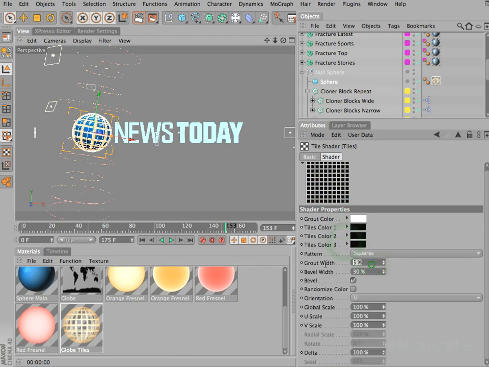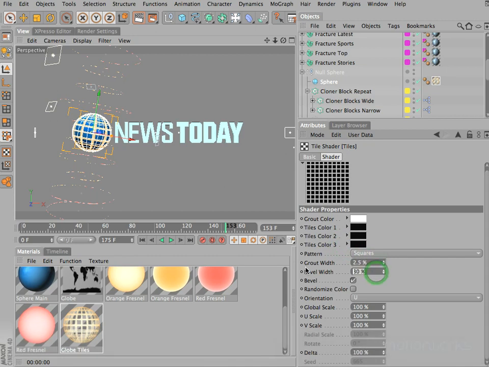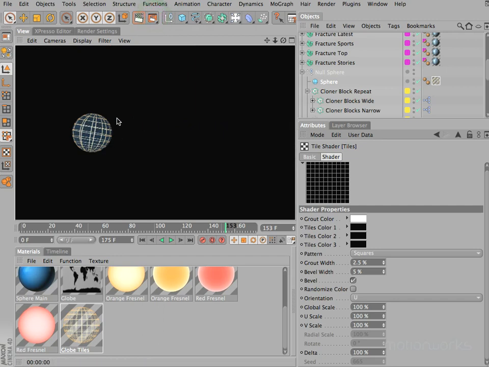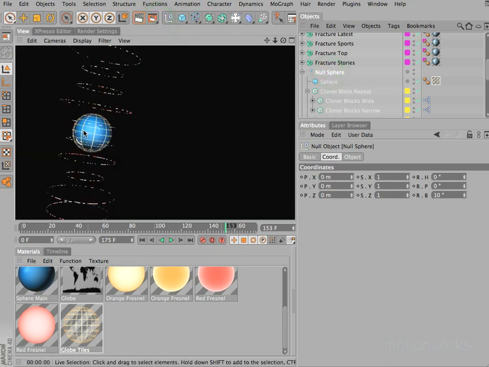I'm going to set the grout width to 2.5 and the bevel width to 5%, just so that we have a much finer grid. If we render the active object again, you can see the result so far. If we select the actual null sphere above, let's render the active object, and we can see it with the blue sphere in place too. Okay, so you can see we're getting the result we're after already.